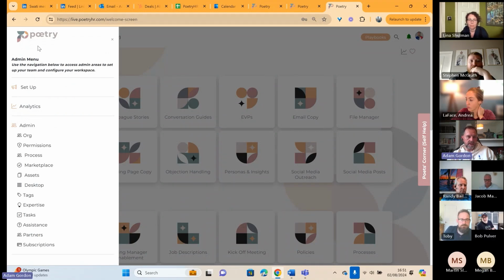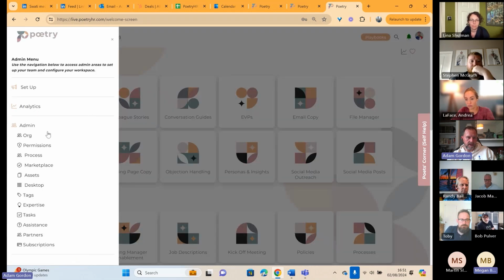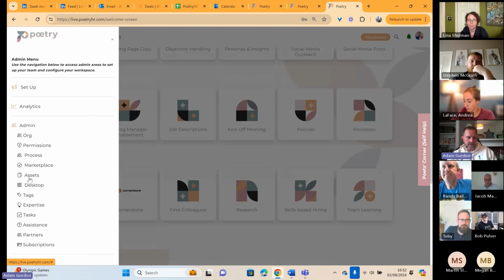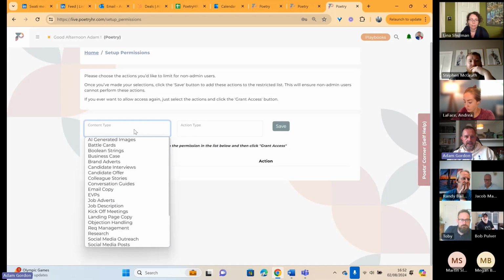Yeah. So I can click on the admin button. I can then go down to permissions. Where's permissions gone? Oh yeah, there. And then in here, I can choose. So as I'm building, for example, a playbook, which has got like 20 to 30 assets in it, you may want some of these to be generated by Poetry.